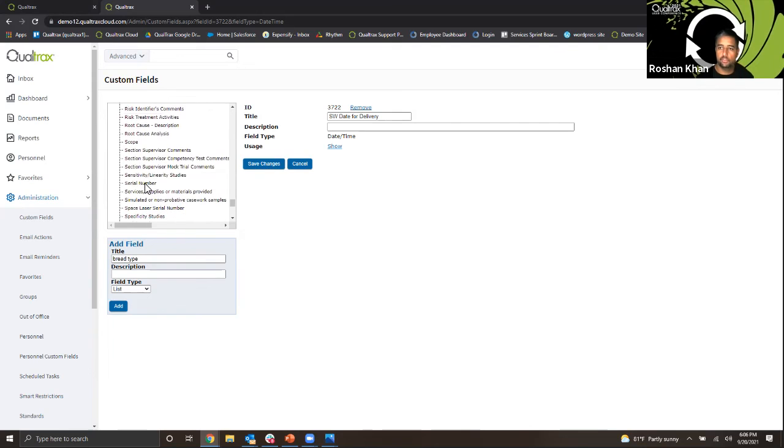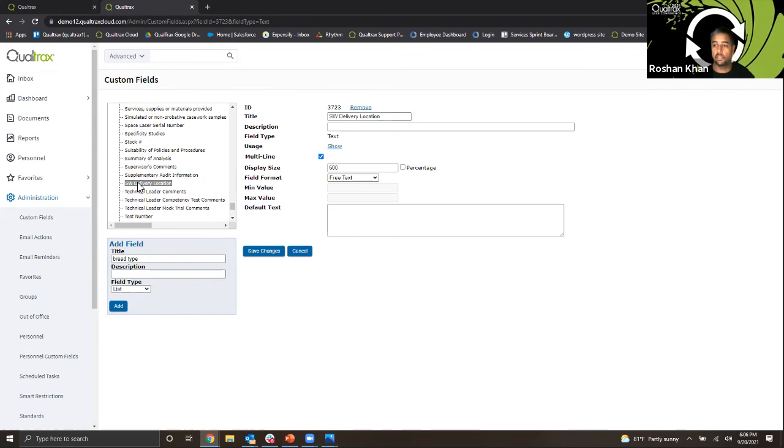We got a lot of text fields here. There we go, SW delivery location. Good amount of options here for text fields. So we have the typical that we see on every other field. Then everything below here, these are all the options for text fields specifically.